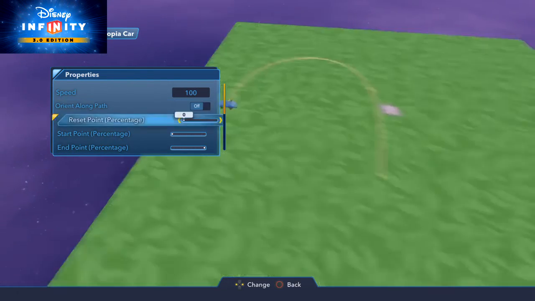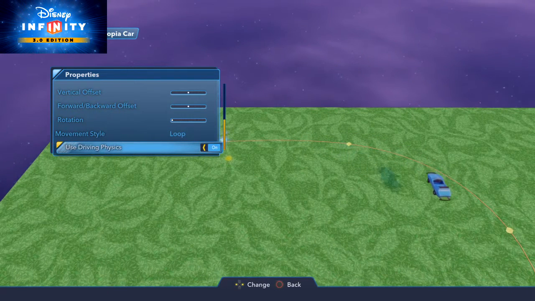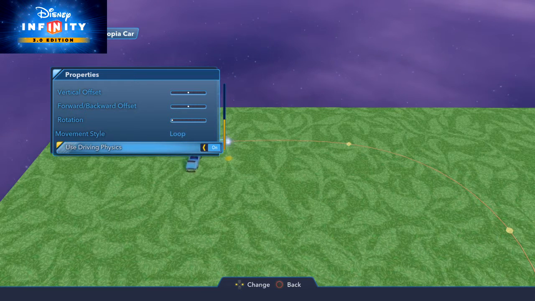But since this is a ground vehicle, it has an extra option down here called Use Driving Physics. And what that does is it applies gravity and it also makes the vehicle drive itself along this path. And you'll notice what that means is if there's a tight turn, the vehicle won't just follow the path. It'll make a turn, it's allowed to turn in order to try and keep up with that path.